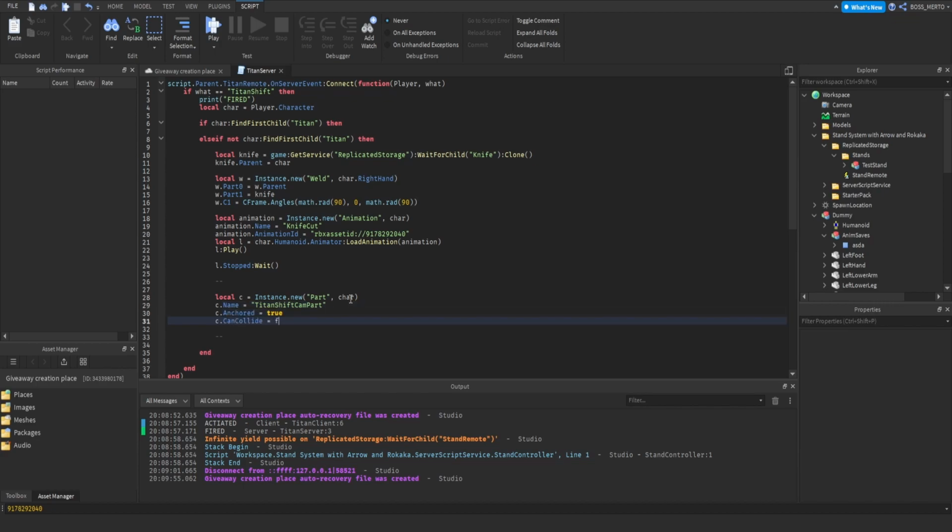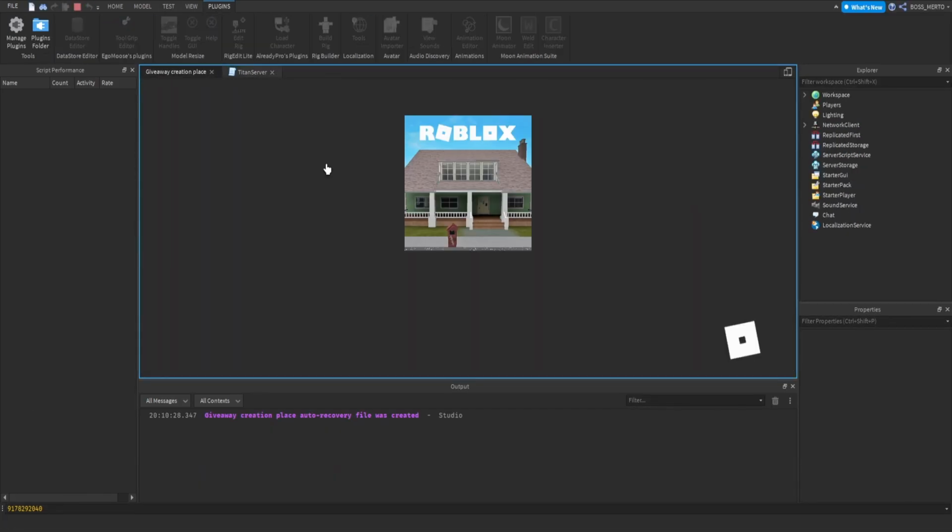Make sure that can collide is false, and C frame. So set the C frame basically, the position. Okay, the position to character humanoid root part's C frame. So we are using our humanoid root part's C frame as a base, multiplied with another C frame, and this C frame right here is going to position the part. So let me just demonstrate my idea.